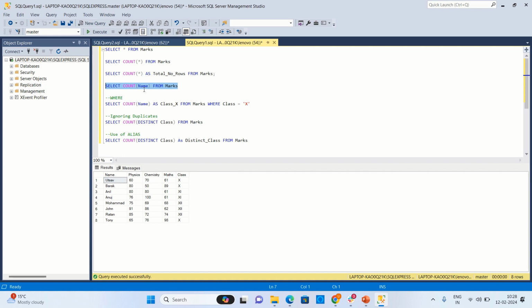So if I'm saying select count name from marks, although the output will be the same because there are 8 unique names. Also, if we don't specify distinct inside count, count counts all the values, irrespective of duplicates, irrespective of null. We will see that as well, as how we can ignore duplicates. But for now, just try to understand: if we are giving the column name inside the count function, it will count the values for that particular column. Now we were discussing the where clause.